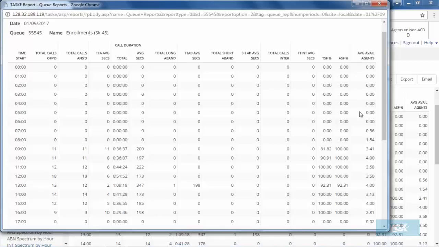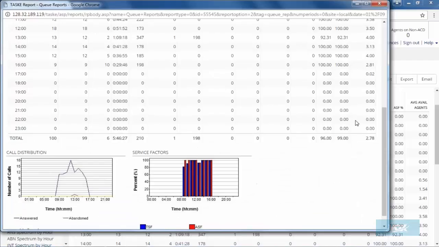Okay? So in this particular case, if we scroll down to the bottom, you will see, because we've had 1 abandoned call out of 100, our ASF is 99%, which means we only have a 1% abandonment rate. So that's very, very good. And nice how the math is very easy to figure out here.